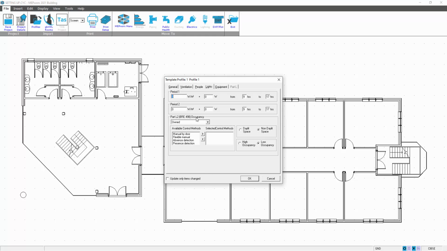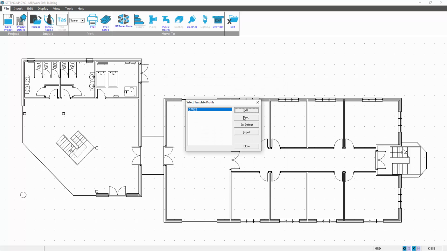As far as efficiency of lighting is concerned, we have the control methods for Lenny and Part L calcs. So we could say our offices are day lit, and I can apply my lighting controls. The more elaborate controls you have, the more chance you have of passing the Lenny calc. And then we have equipment gains. Selecting OK allows me to move on to the next profile.